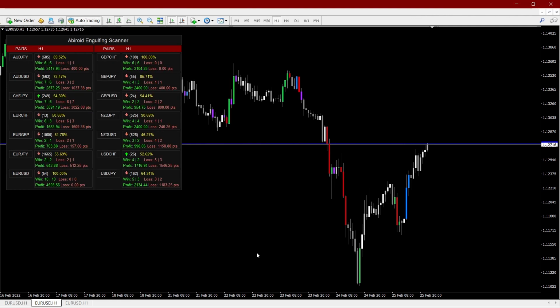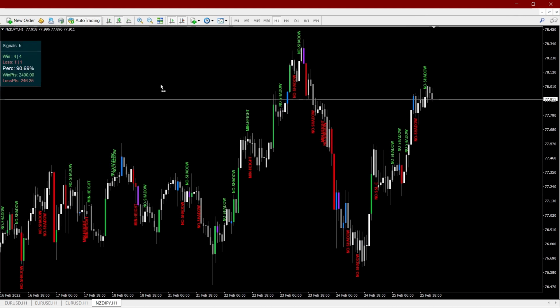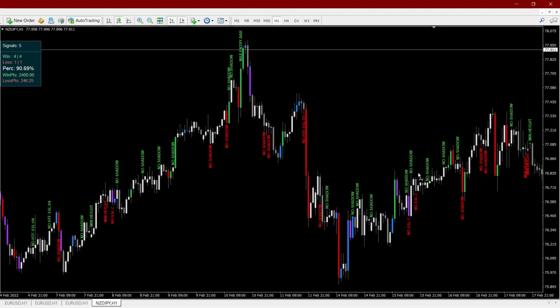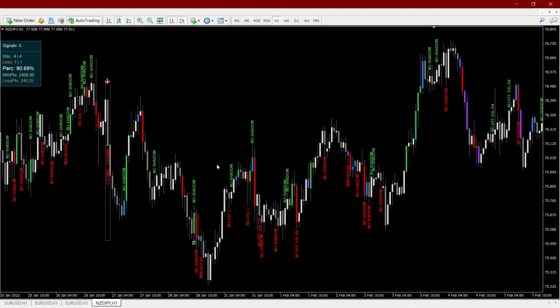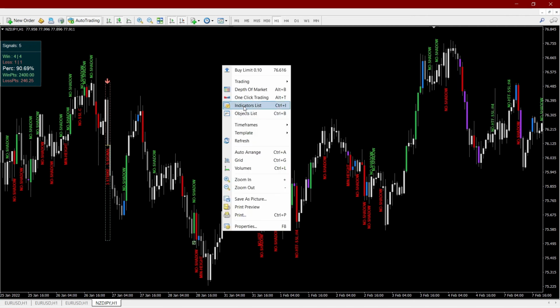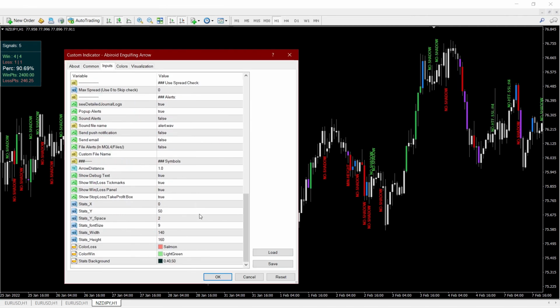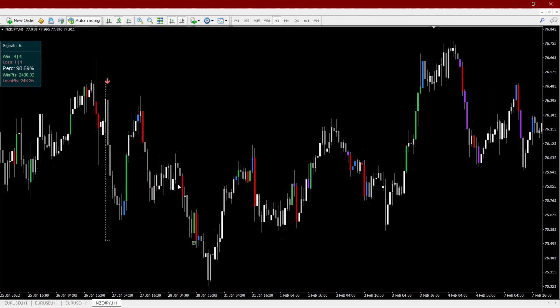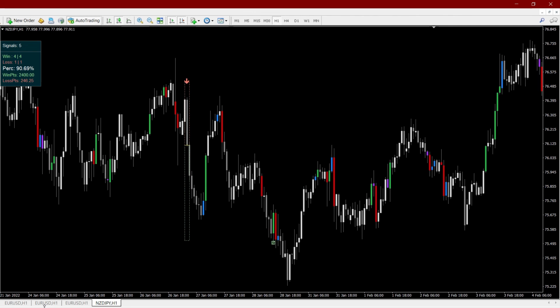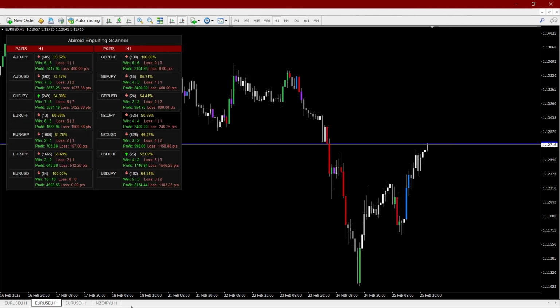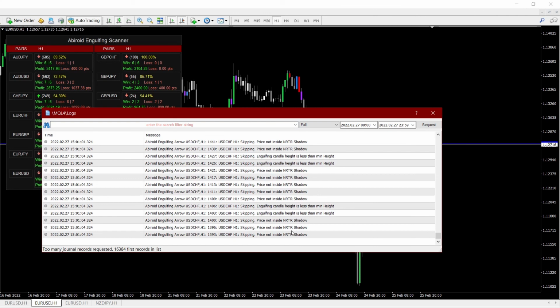And now if you click on any of these, it will open that in a new window. And if you feel like all of these debug messages are too much, you can always hide these debug messages. Right here, show debug text. If you keep this to false, then it will hide these debug messages and you will only get the arrow signals. And you will also get detailed journal logs which will show you exactly why a signal is skipped and for which bar. So this one is for the scanner.